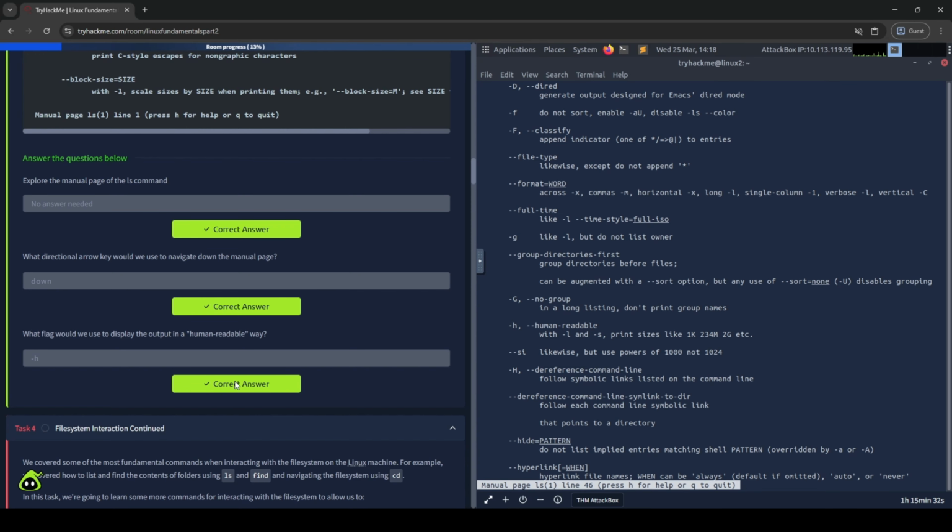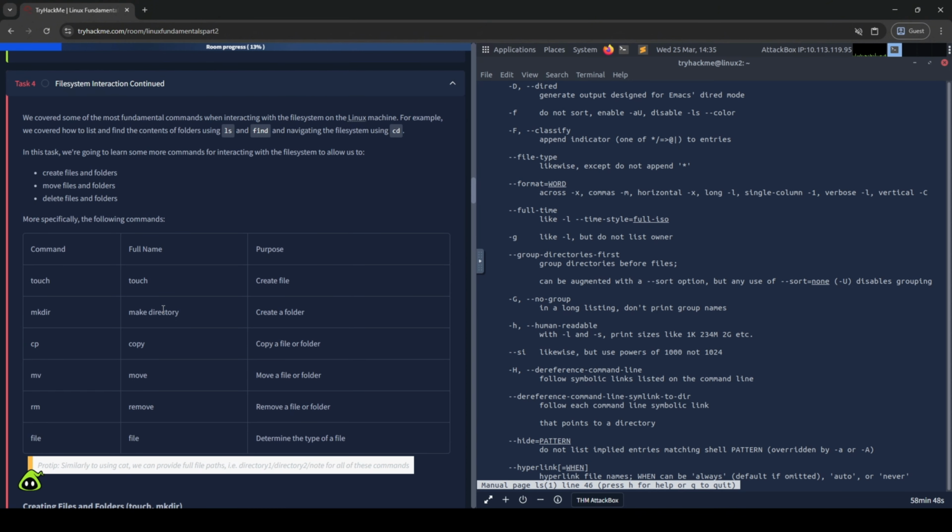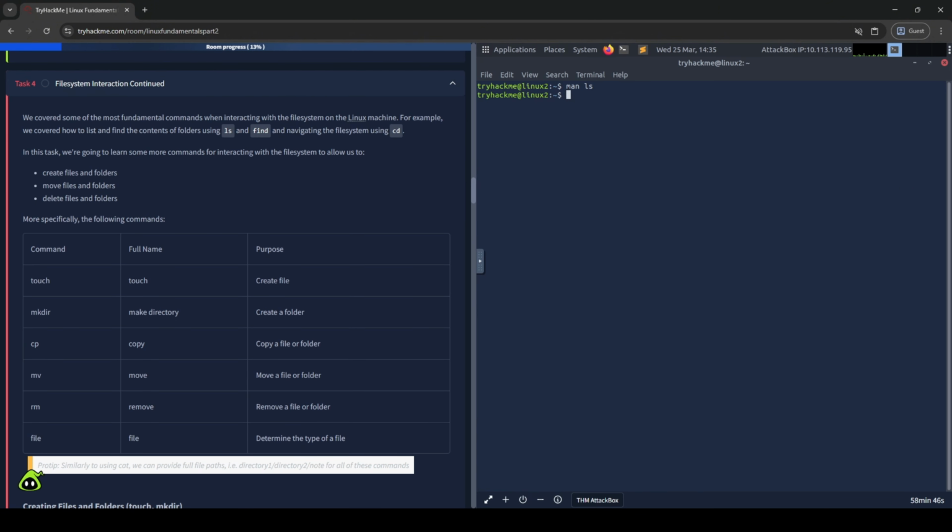Okay, let's go with our next task. File system interaction continued. Up until now, you've mostly been looking at the file system, listing things, navigating around, figuring out what's there. Now you actually start manipulating it. At the beginning, you can see the commands we learned in part 1, so you should be familiar with them. Now Linux becomes practical, because these are the exact operations you'll use constantly, whether you're analyzing a system, moving files during an engagement, or just organizing your workflow.